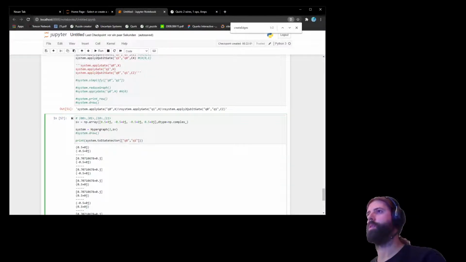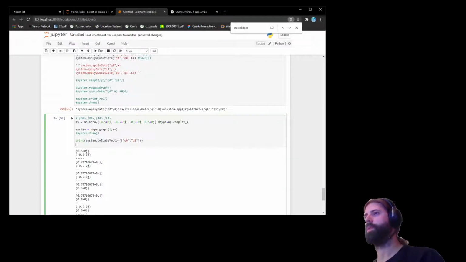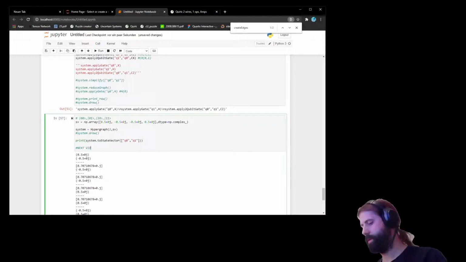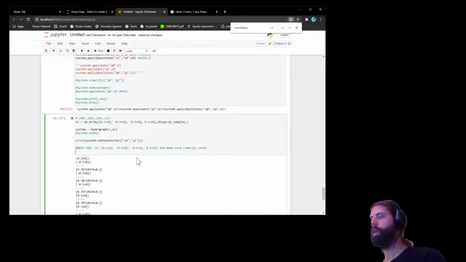Okay, but that's for the next video. So I should actually write it down here what I'm doing next video. So fix these, make sure simplify works, and then next to do, add support for more than 2 qubits, summarize bugs.